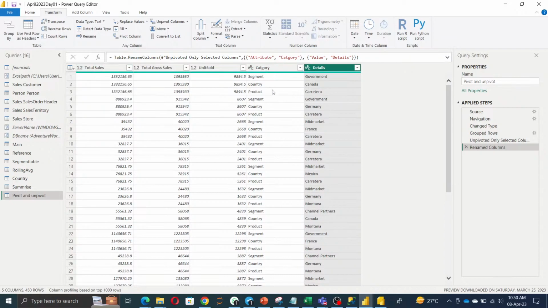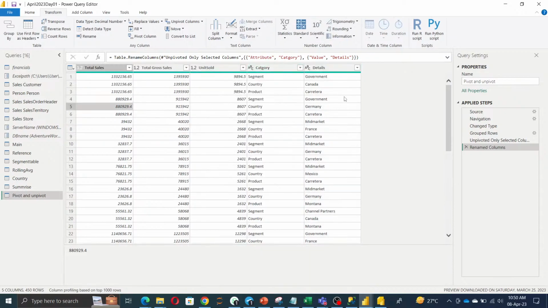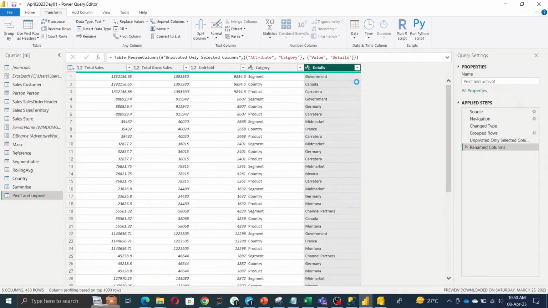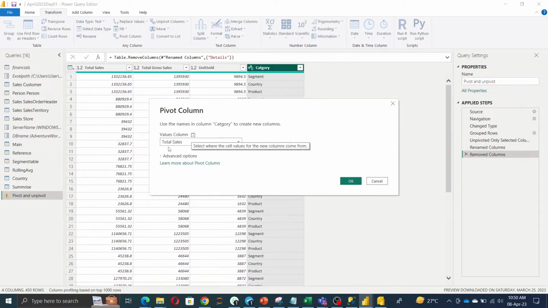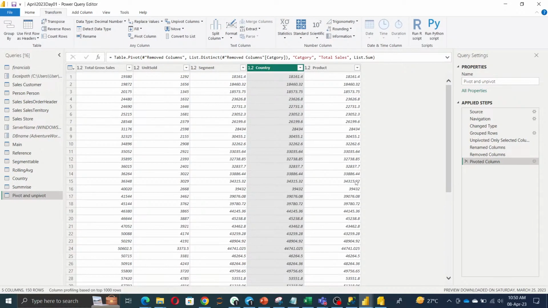What should I do? There are 2 ways to do that. Either I'm going to remove this one, okay? I'm going to delete that to show you. And then select the unit sold, unpivot, and I wanted to see first total sales, the total sales by category. See this. Unpivot that.